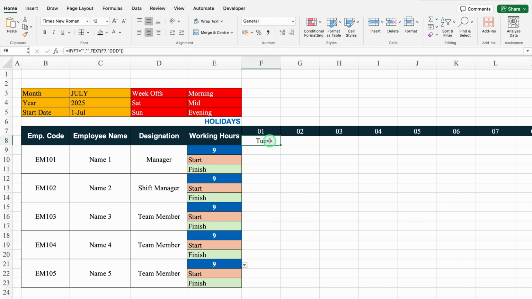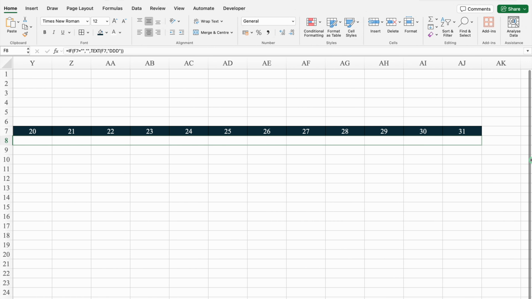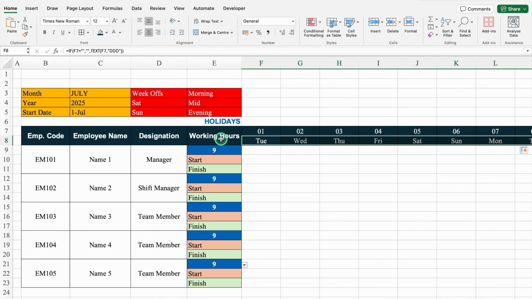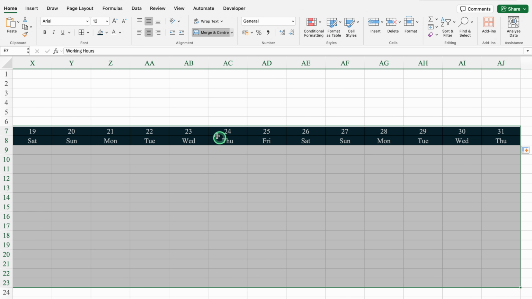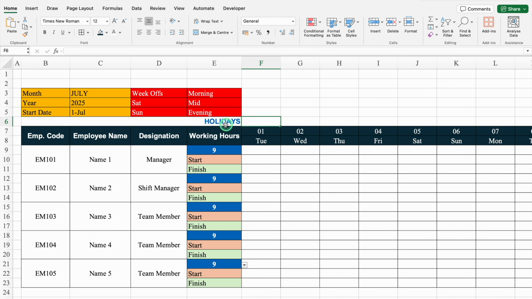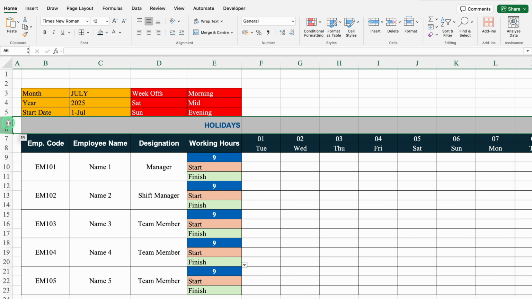We got our day. We'll change the cell color as well as font color. We'll create borders and we'll drag our days till the last date of the month. We'll click on working hours. We'll press Shift Control down arrow key, right arrow key, and we'll create borders. Holidays. I'll insert the formula for holidays. I'll increase the row size. We'll select the whole row, align all the things in center and wrap the text.